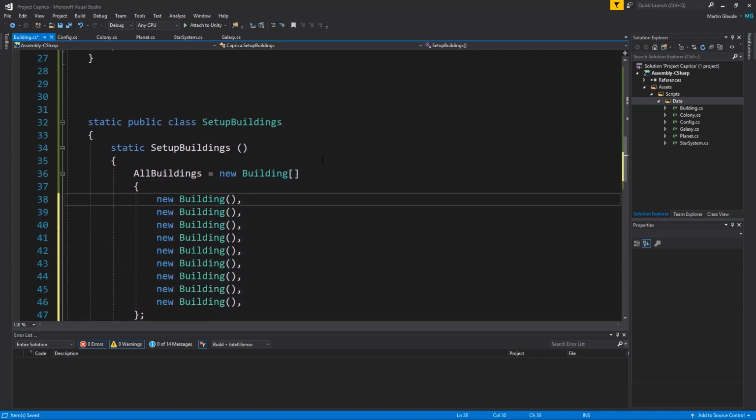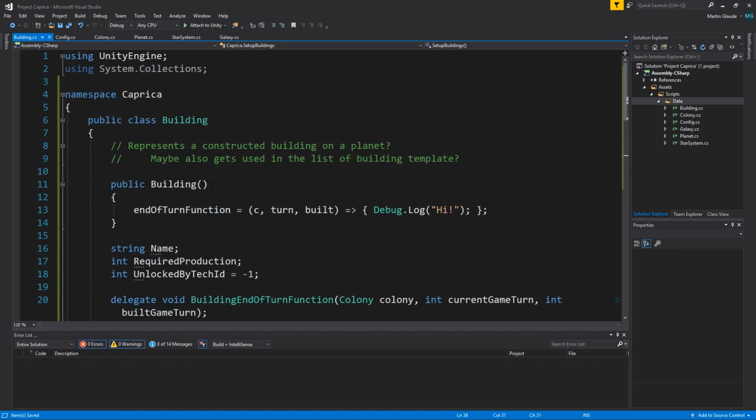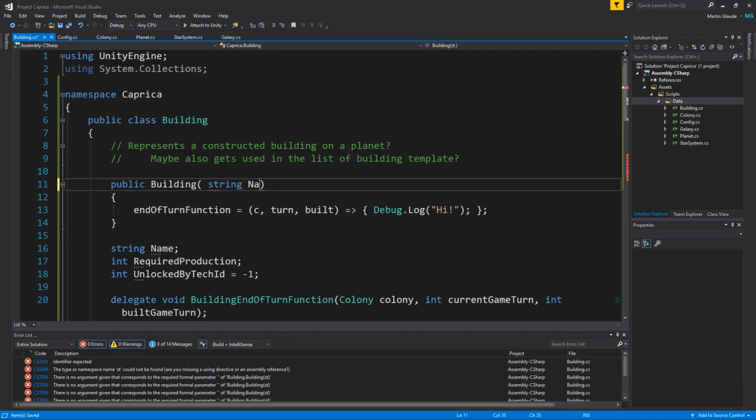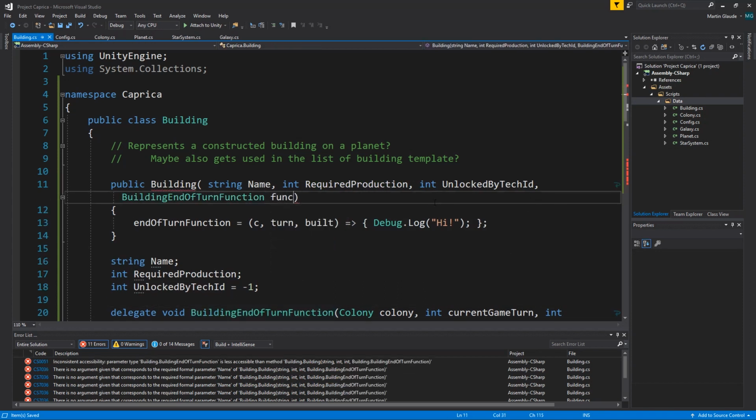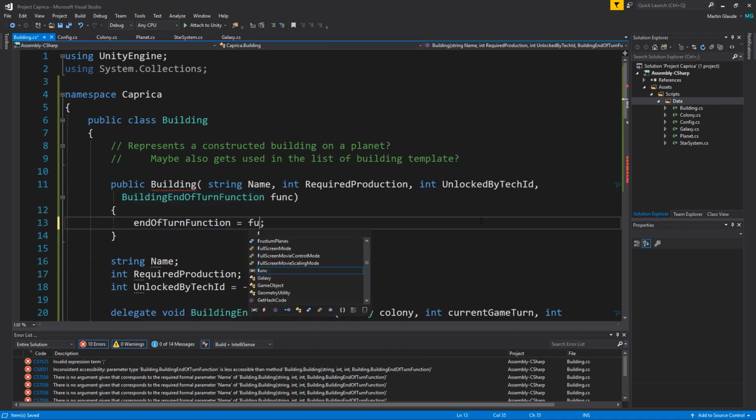And then building would have a constructor where we'd actually pass things to it, like a name and a function. So this sort of idea, this is going to take in something like string name, well, actually lowercase that, string, yeah, I don't know, we'll have it be the same, it's good. Okay. Oh, this is an int, unlocked by tech ID, and then finally a building end of turn delegate. We'll just call it func. And so we just cut this out, set it to func.